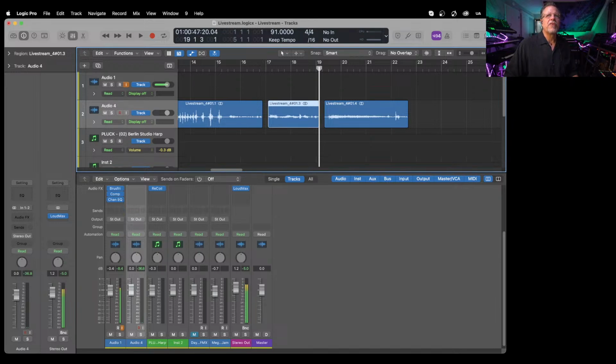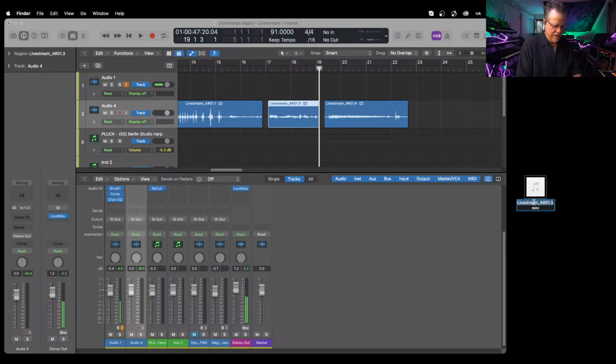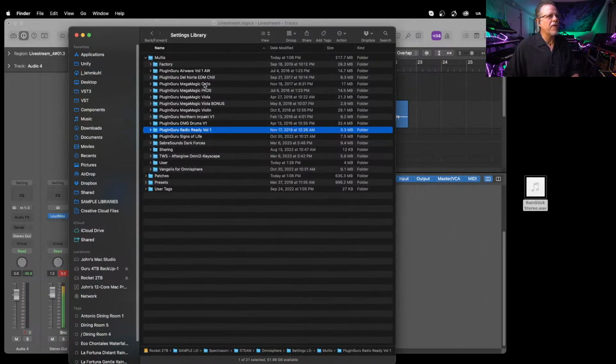So it shows up here. I'm going to rename it. Let's just call this Rain Stick Stereo. Okay.